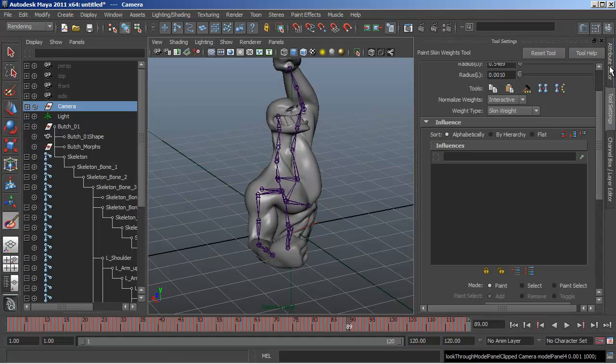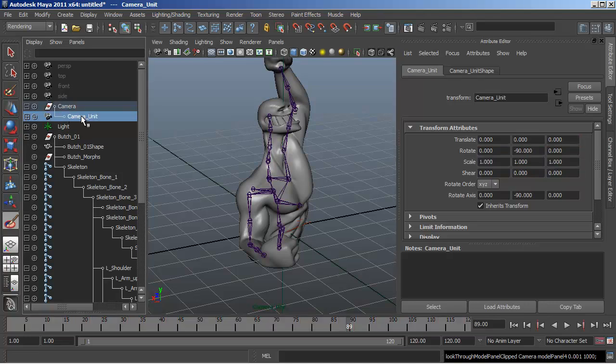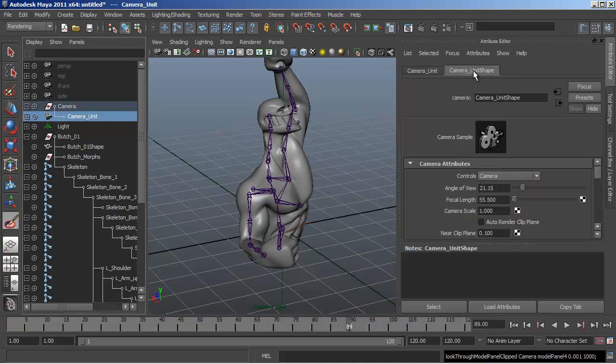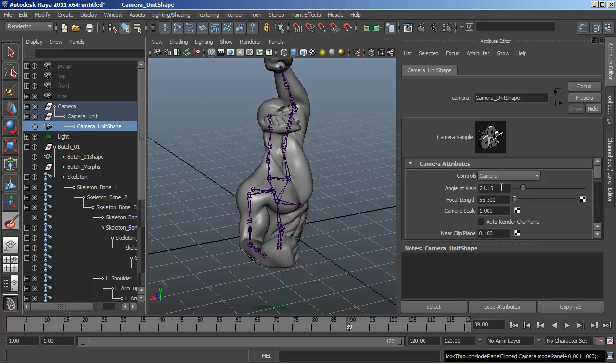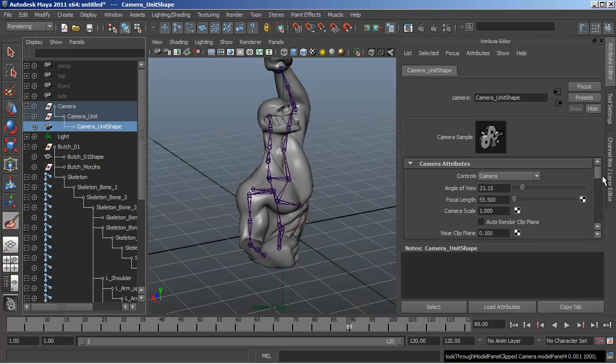Okay, you might need to change some properties of the camera depending on whether your import was 100% successful or not. To do that, you would select the camera shape, this guy here, and make sure that your view angle, focal length, and all those attributes properly correspond to what you get in Messiah. Many times though, you won't have to touch anything.